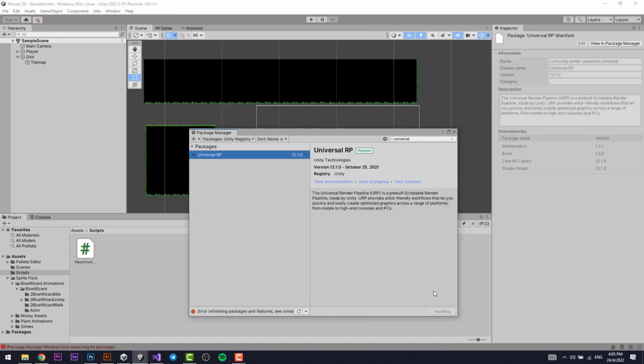Now install it. The Universal Render Pipeline is basically a pre-built render pipeline made by Unity. You can create optimized graphics for a range of platforms using it. We're just going to be using the 2D lighting functionality from it, and wait a bit for it to install. It's not going to take too much. Alright, so after the package is downloaded, just close the window.